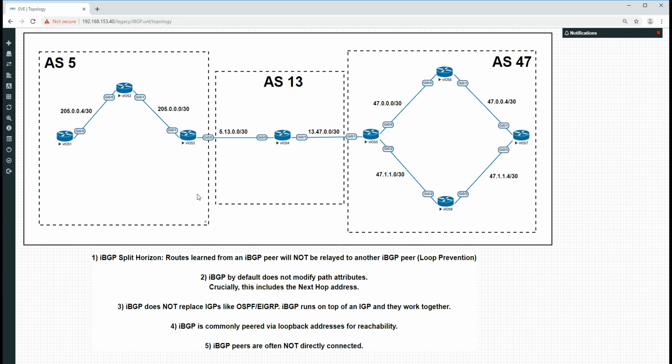iBGP split horizon is similar in concept in that routes learned from an iBGP peer will not be relayed to another iBGP peer. So think about it. If in this case we've got an iBGP connection between these three here, if router 4 advertises its loopback of all the 4s to router 3, okay, now this is an eBGP peering because it's going from 13 to 5. Because that's an eBGP peering, router 3 will pass it on to its peer because this is eBGP from 13 to 5. So 4 will get up here, okay?